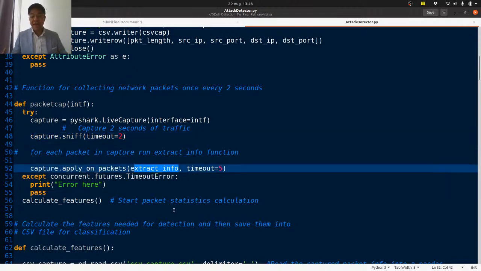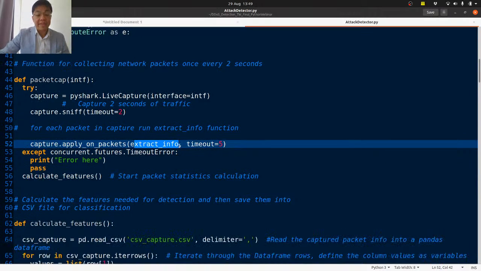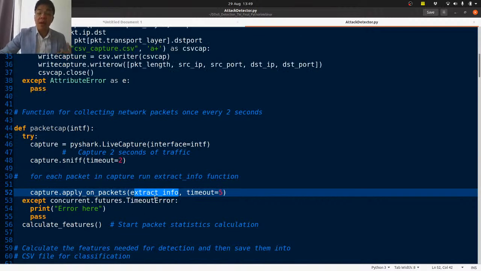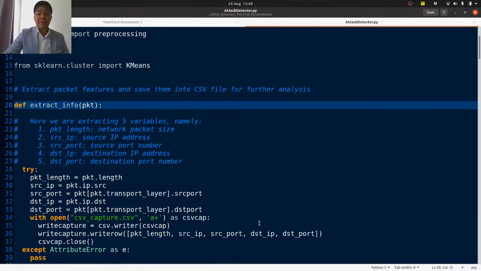As the name suggests, we are going to extract all of the features that we have discussed early on in our webinar, in order to extract all of the information that we need in order to detect the presence of DOS or denial of service attacks. And then once we have extracted the information that we need, we are going to perform calculation. So what kind of information are we going to extract? Let's look at this function.